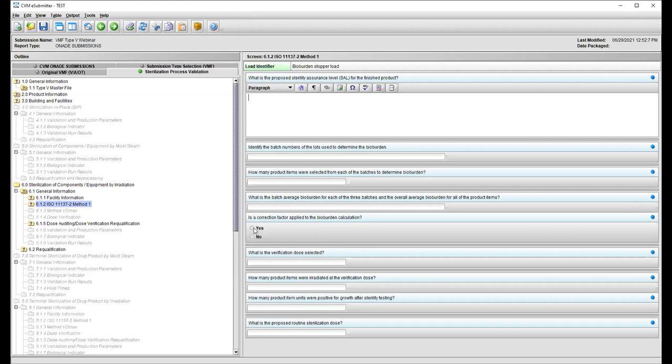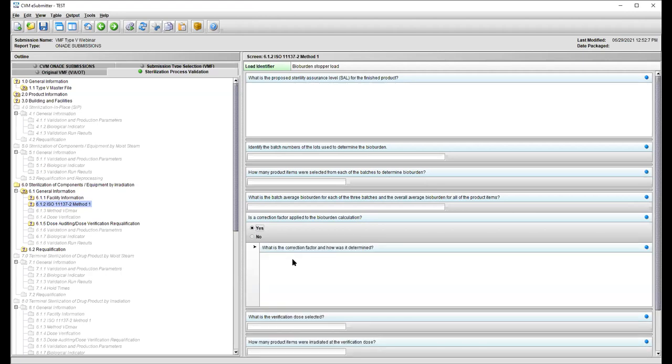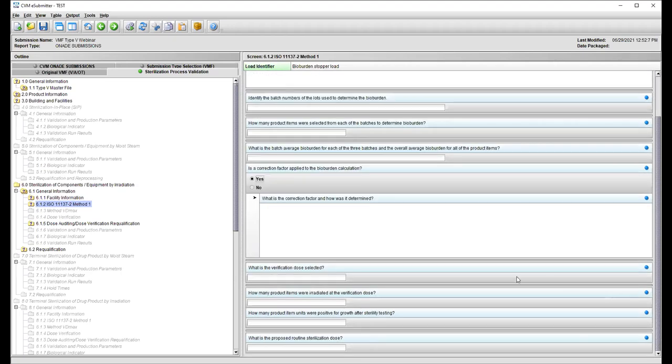If a correction factor is applied to the bioburden calculation, you need to state what the correction factor is and how it was determined. The next 2 questions ask you to enter the verification dose you have selected and how many product items were irradiated at the verification dose. Then provide how many product item units were positive for the sterility test. Based on your data, enter your proposed routine sterilization dose in the last box.